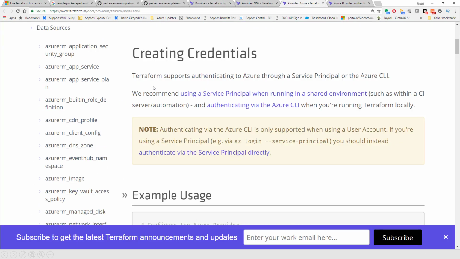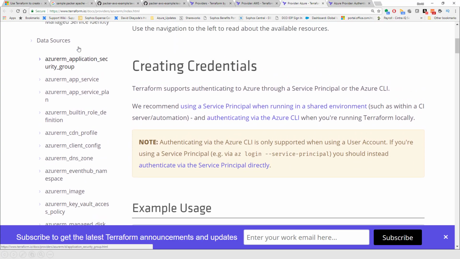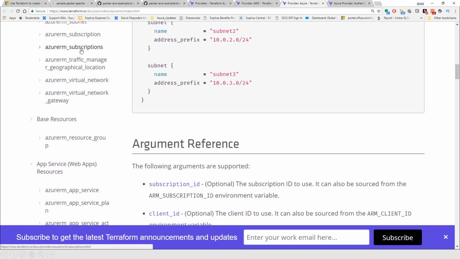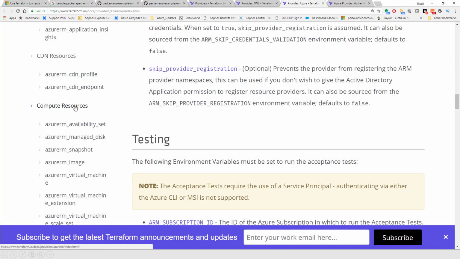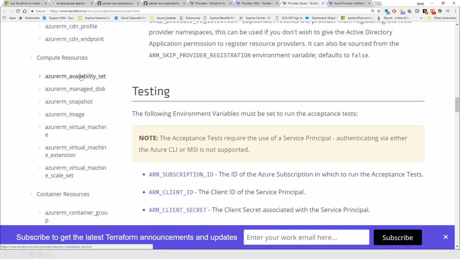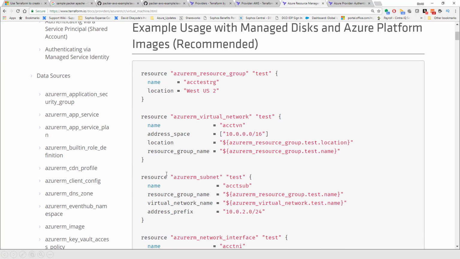If I go under the Azure RM provider, you can see the resources that we can have here. So Azure RM App Service. Essentially, it's very robust. So compute resources, CDN resources, and if you click on any of them, like Azure RM Virtual Machine, it's going to tell you exactly how to define it. Essentially, don't be afraid of this. If you're familiar with Azure ARM templates, this will be easy to you.